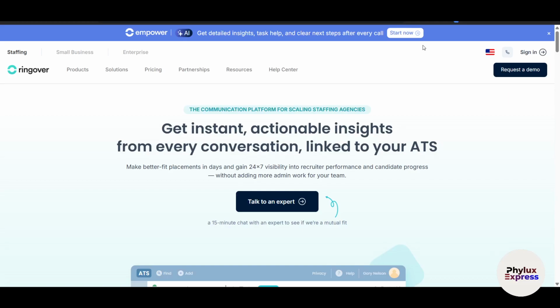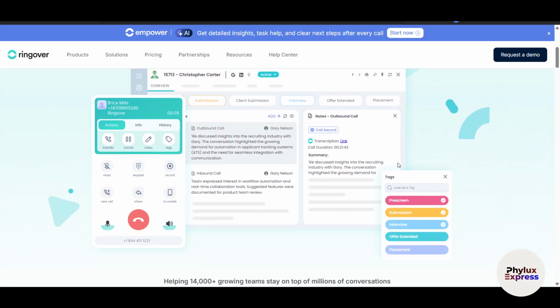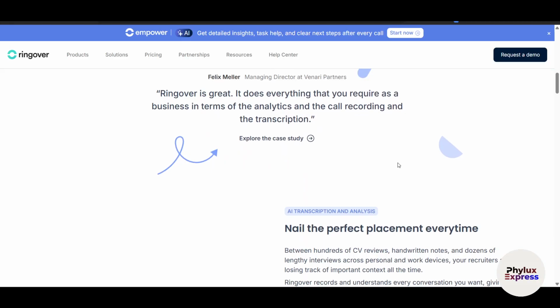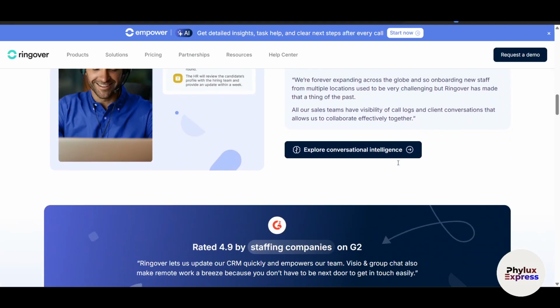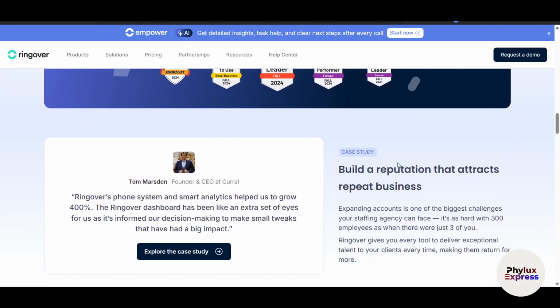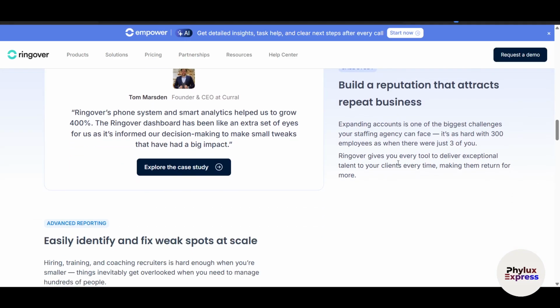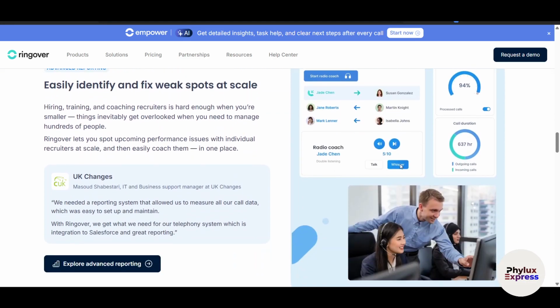Are you struggling with scattered communication tools or inefficient sales calls? What if I told you there's a platform that combines calling, texting, and team collaboration in one easy to use system? Welcome to Ringover. Hi everyone, I'm Ron, and today we are diving into Ringover, a powerful cloud based communication platform designed to help teams and sales reps streamline their workflows.